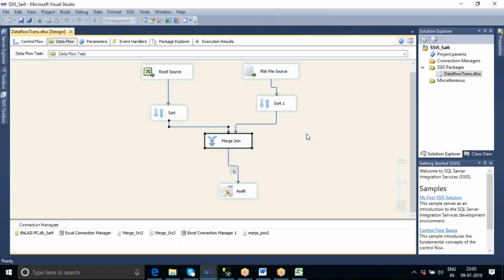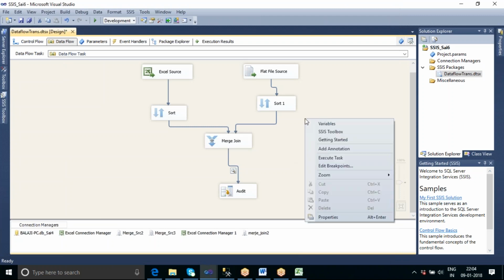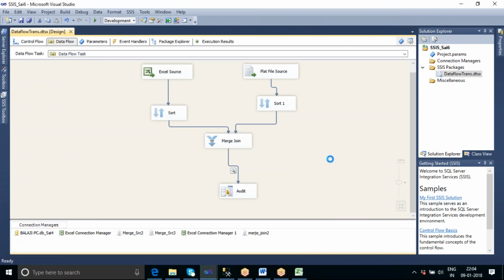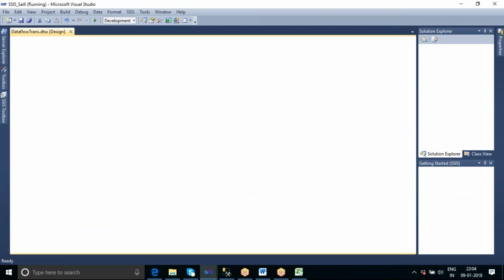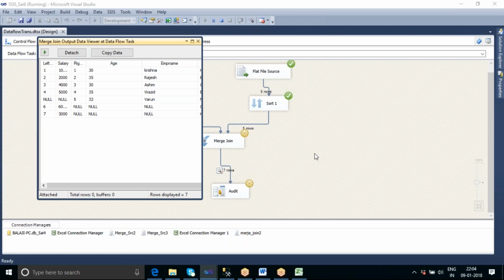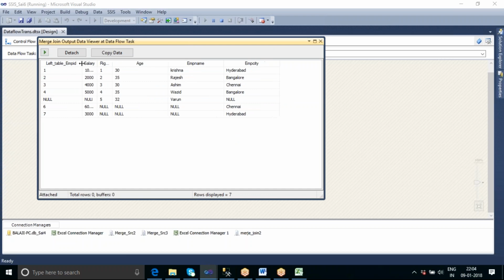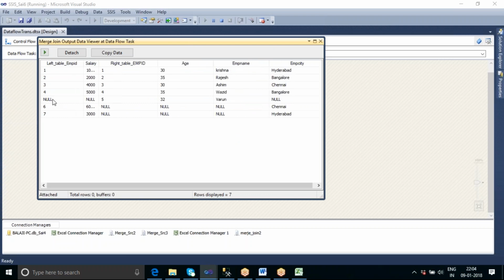And if I want to apply full outer join, you can go and check full outer join, which will show us matching records from both the tables, as well as remaining records from the left table and remaining records from the right table. You can see all the matching records from both tables, left table employee and right table employee, and the remaining records from the right side table as well as from the left side table.